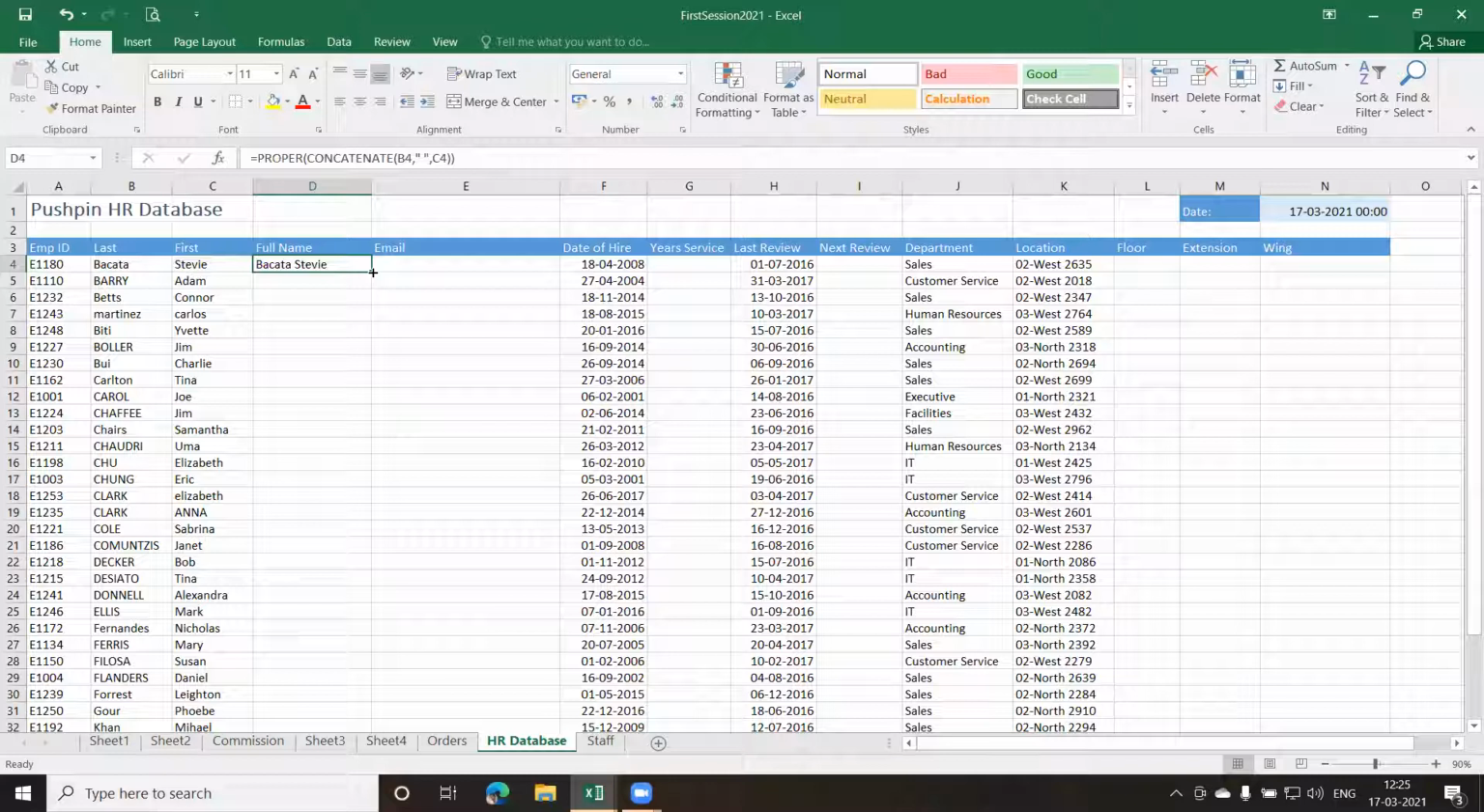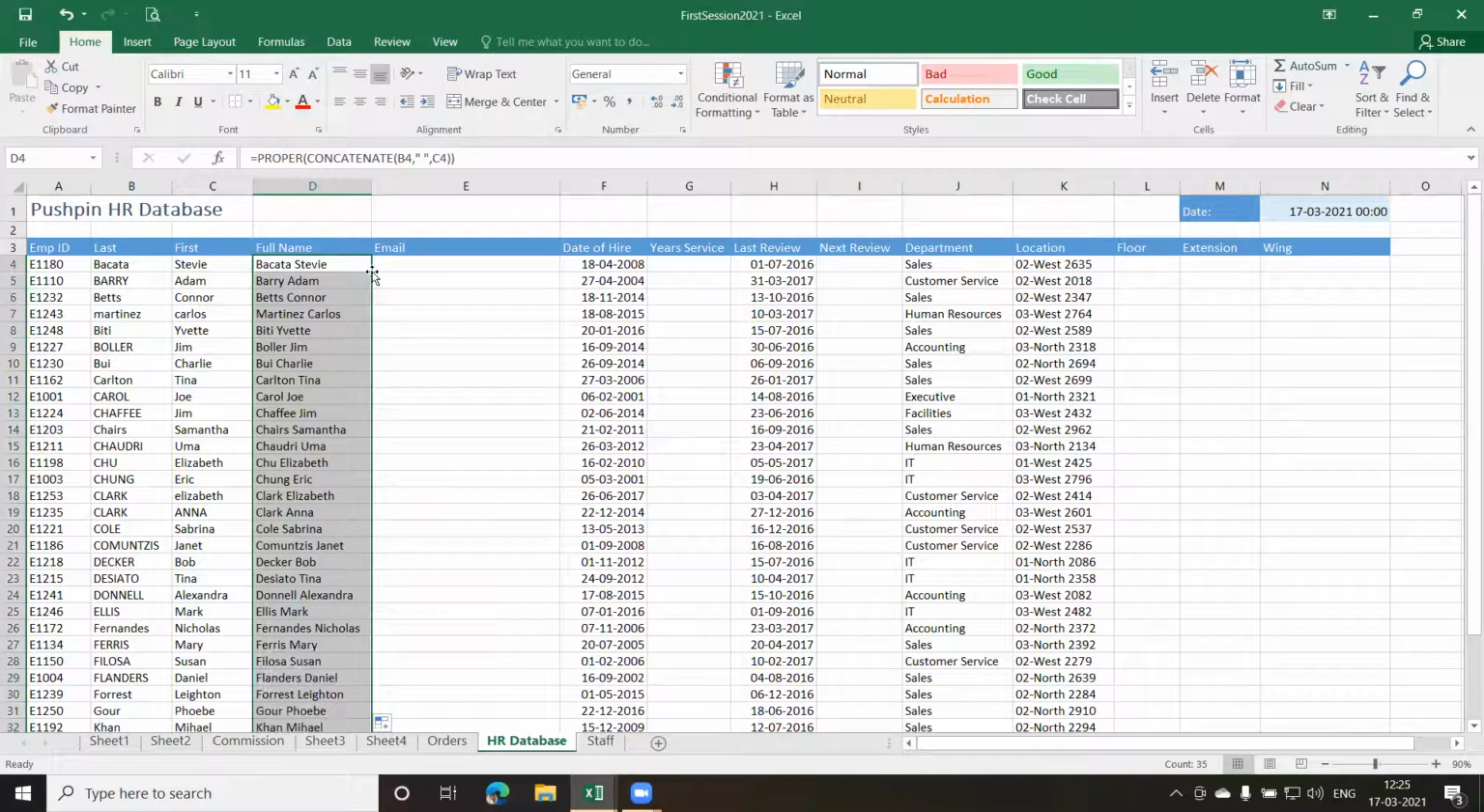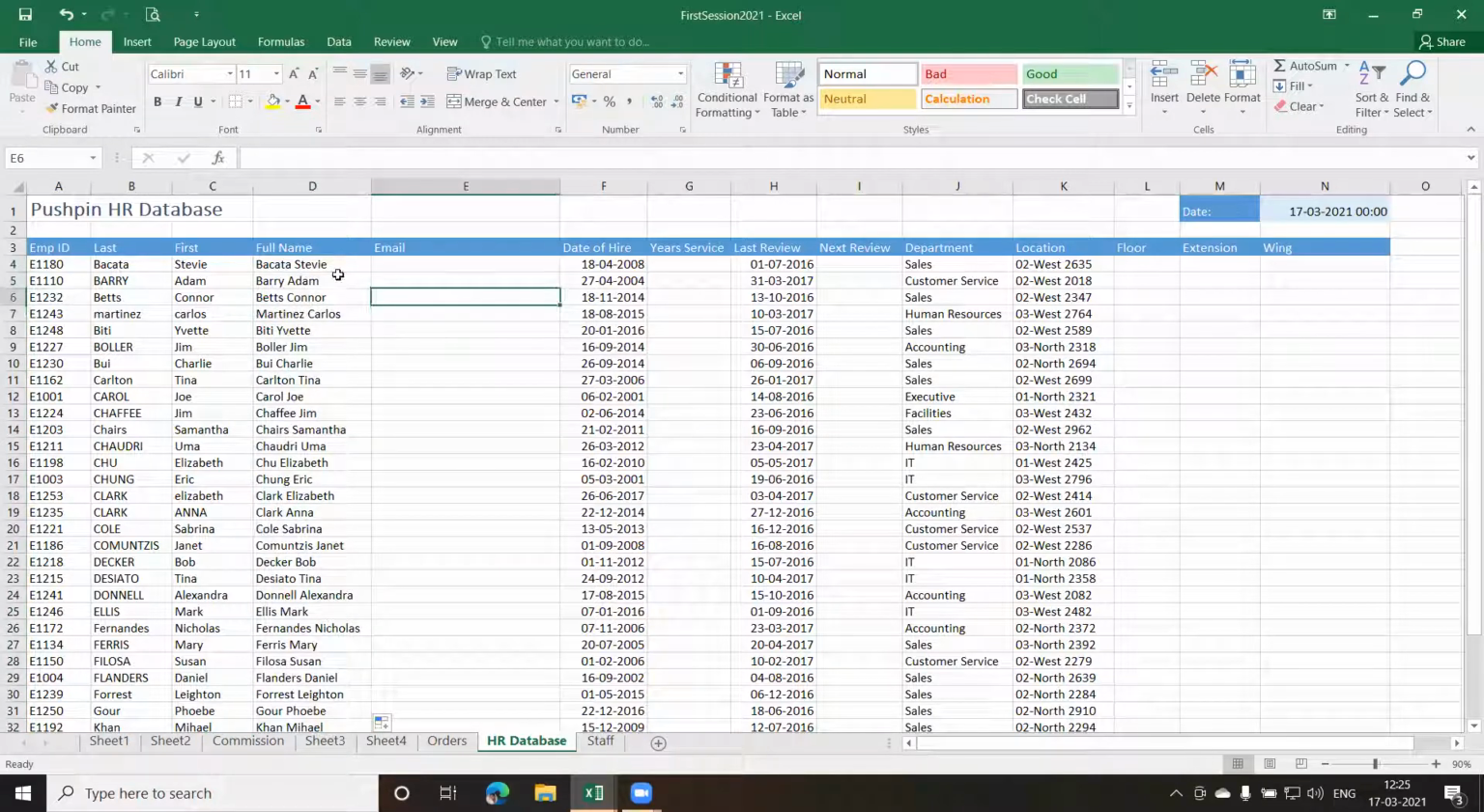And because this is what I want and it's in proper case, I can double click here and I'll get all the names as per my requirement in proper case. So I hope you have understood this function. What I've done, I've used two functions, proper function and concatenate function. So this whole formula is a combination of two functions, a nested function. The innermost function will get executed first, that is your concatenate function, and then it will be converted into a proper case.